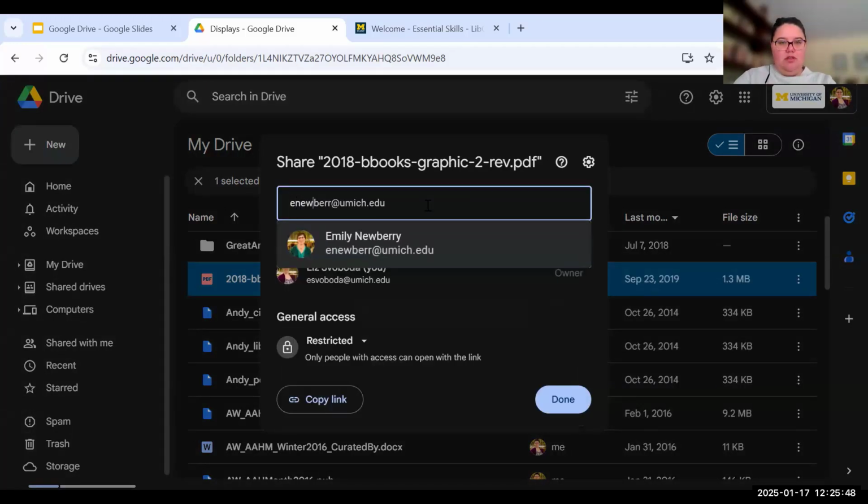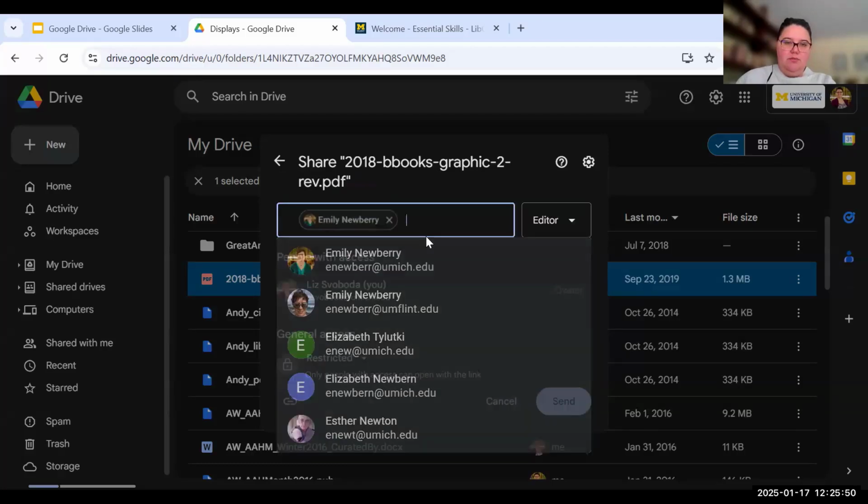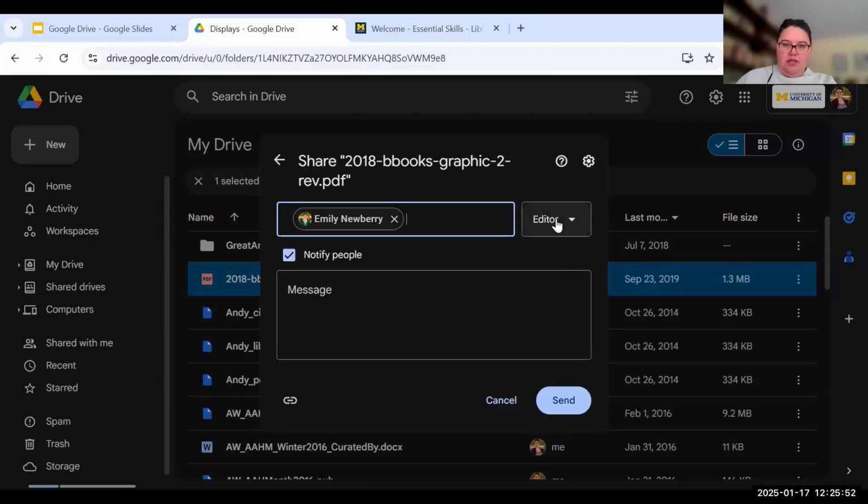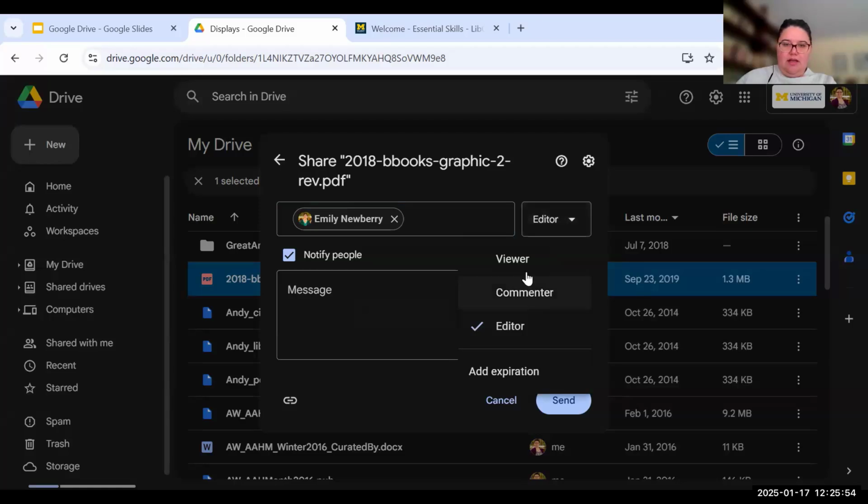So if I was going to share this with my colleague Emily, for example, I put their name in or their email, I can add them as either an editor, meaning that they are able to go in and edit this particular file or make changes to it or rename it in the case of a PDF. They could comment on it or they could just view it, okay? For collaboration's sake, most likely you're going to be using a commenter or an editor option here. And then once you send it with a little message, saying, hey, take a look at this, Emily would get an email for this.